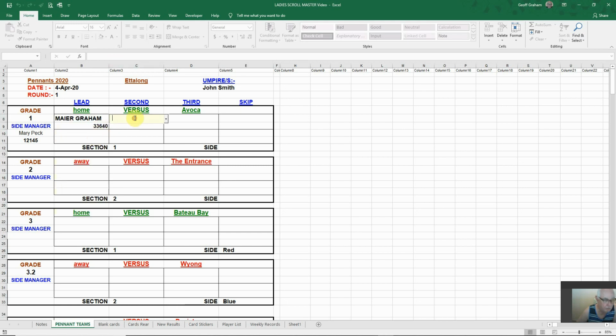We go to the second, do a double left click, and it goes yellow, and we want to put Pigram in there, so I start typing P-I-G, and there it is, Pigram. This number here obviously is their membership number, which is automatically inserted for you. We go to the third, I want to put in Rogers Allen. Let's go Rogers, and there it is.